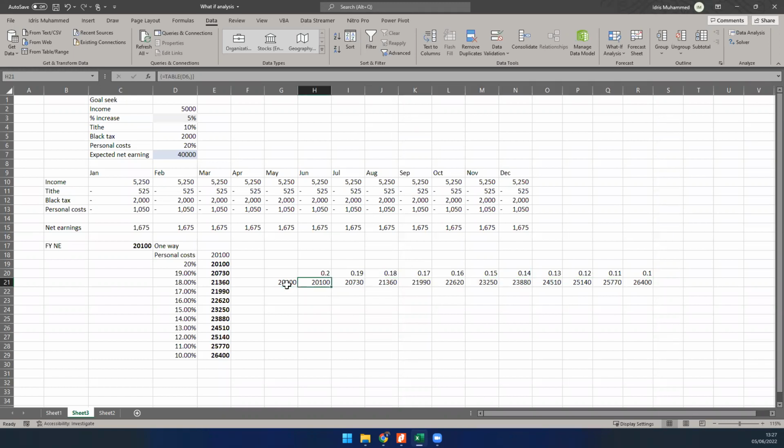Because the result is in one row, I have to select the row and leave the column blank. Because I want the result in one column, I selected the column and left the row. So when you are doing a two-way data table, it is critical that you know what you want, what is on your row and what is on your column. If it's two ways, you have to fill both the row and the column.